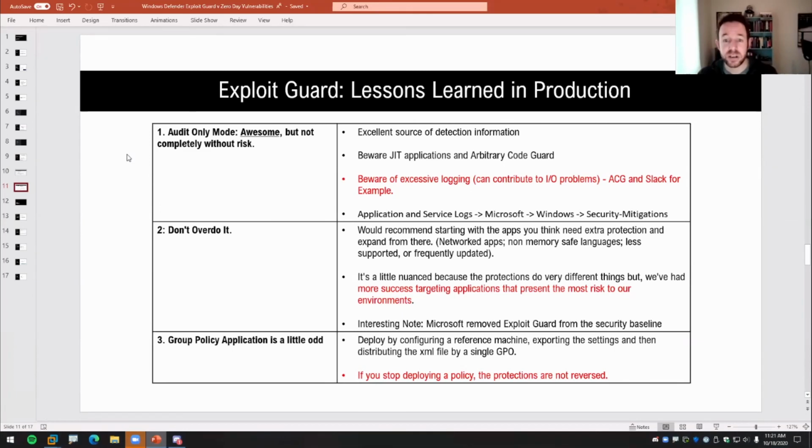The lessons learned, I just wanted to touch on really quickly. Audit mode, I said at the start, is amazing. I don't know if you caught it, but in the exploit guard UI, you can just click audit mode and it won't do the thing. It won't crash the process. It'll just write a Windows event if you hit something that looks a little bit sketchy in that process.